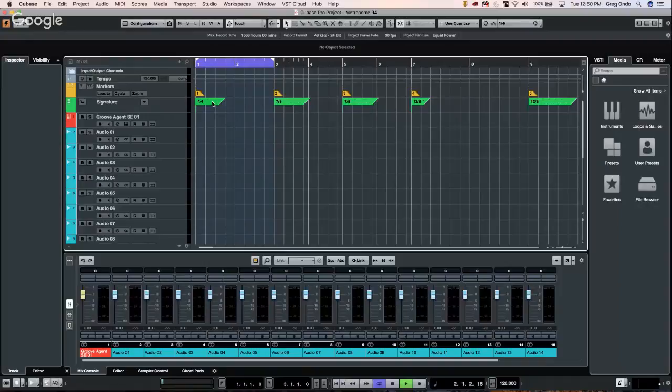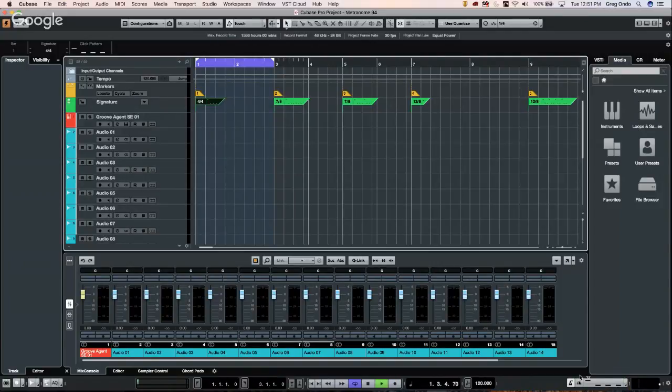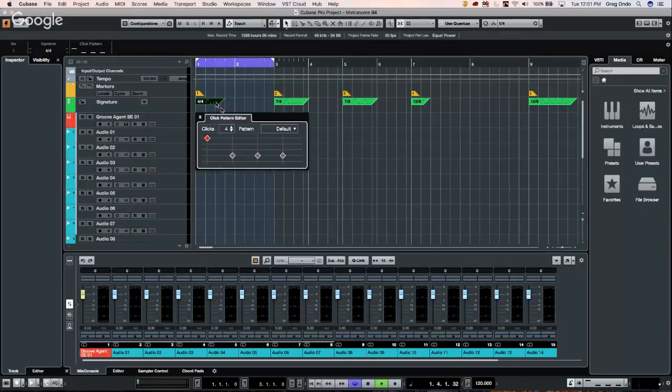Now, one of the things that's really cool about this is, let's say if you have a signature track, we could actually go to different click patterns. I could see this directly when I select the event here. I can see it in the info line, or if you go to the metronome settings at the bottom, you could see your click pattern. If you double click on this part, you could open up the click pattern editor.